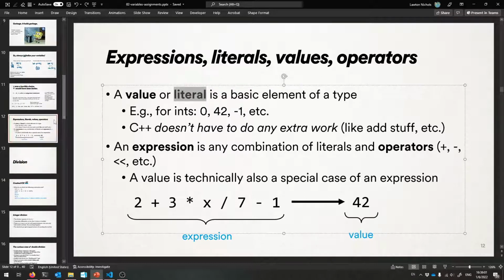That are the most basic thing that we could print. Right? So a value, also called a literal, is a basic element of a type, we say. So for ints, those are the numbers that you could possibly have in an int. 0, 42, -1. You don't have to do any extra work to get to the final answer. You don't have to add things or compute extra work. It's just, you got a number. That is a value as far as an integer is concerned. If you don't have a value yet, you have what's called an expression. That is any combination of both literals and operators. Things like plus, minus, the give-to-cout operator, all that stuff. So a value is technically a special case of an expression.